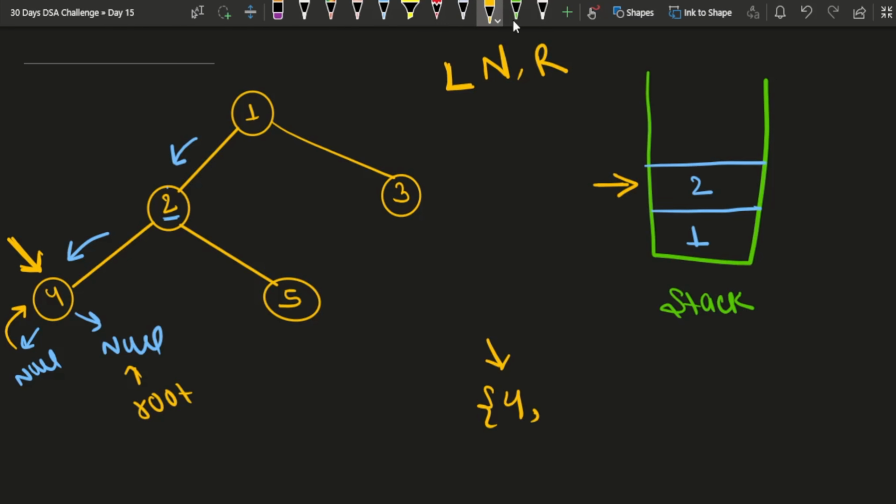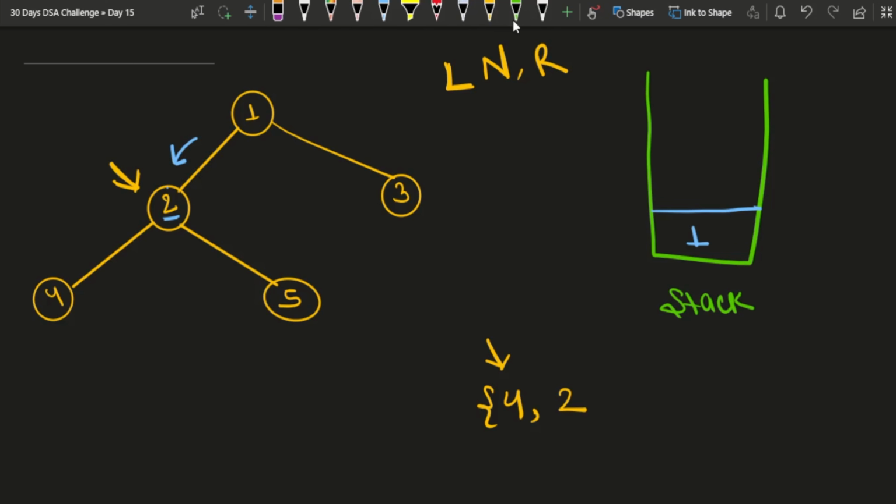Whenever we encounter null, we have to take out this data and add it into my Inorder Traversal answer. When I say I will take it out and add it, it means that for this node number 2, I have successfully completed the left traversal. I have also printed this node data, and now I need to go to the right part.